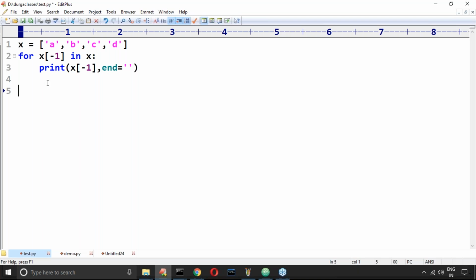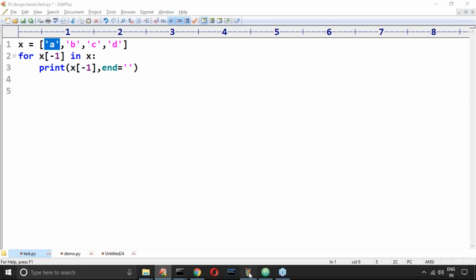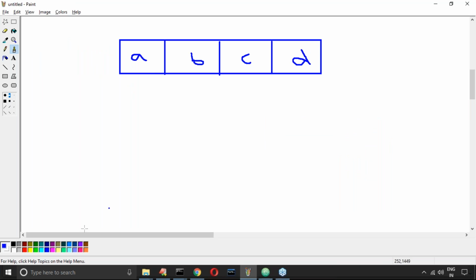Observe this one. First, which value are we going to get? A we are going to get. This A, where will it be saved? In this location. Remember this one. For this it is going to be saved in x of -1, which means the last location inside this one. What will happen here is that this D will be replaced with A. Observe carefully.